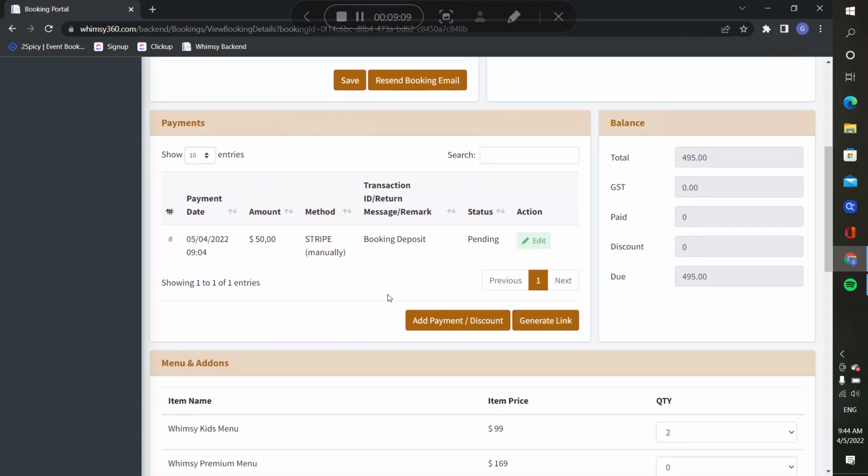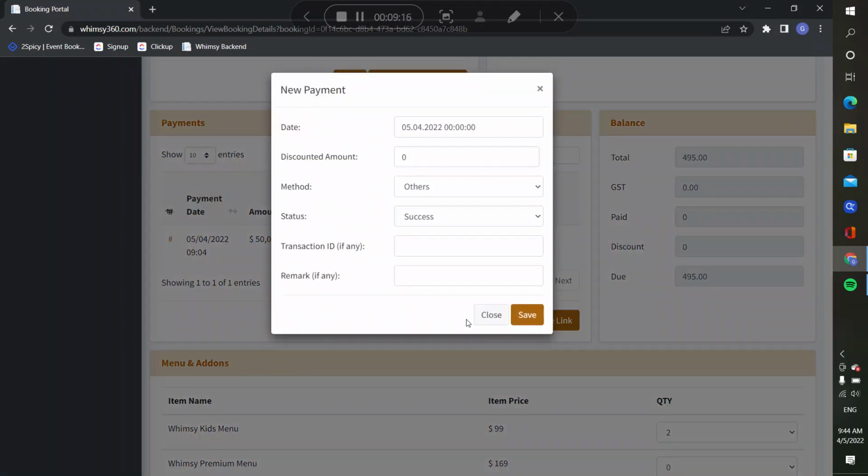The other option that we have down here is add a payment/discount. In this option, we can go ahead and apply a discount. So let's say we wanted to take 50% off. This is a VIP, or maybe a recovery from the hotel itself. You can go ahead and provide any type of discount.